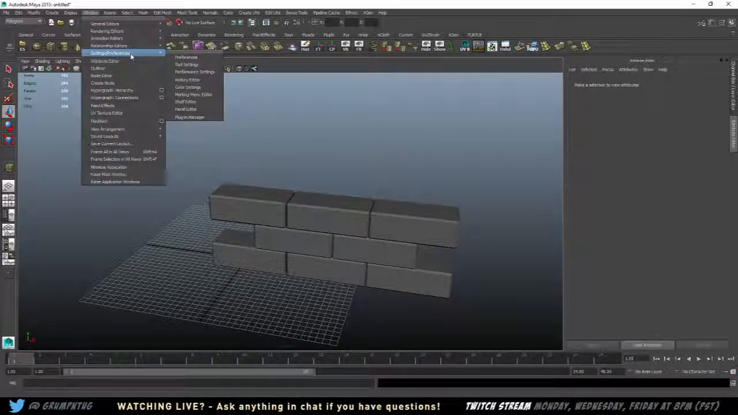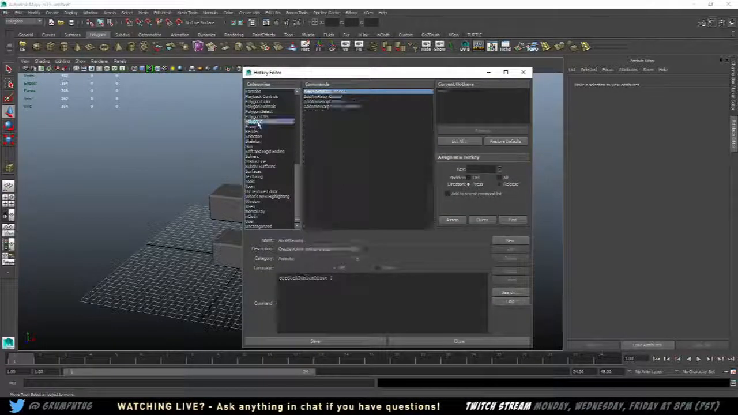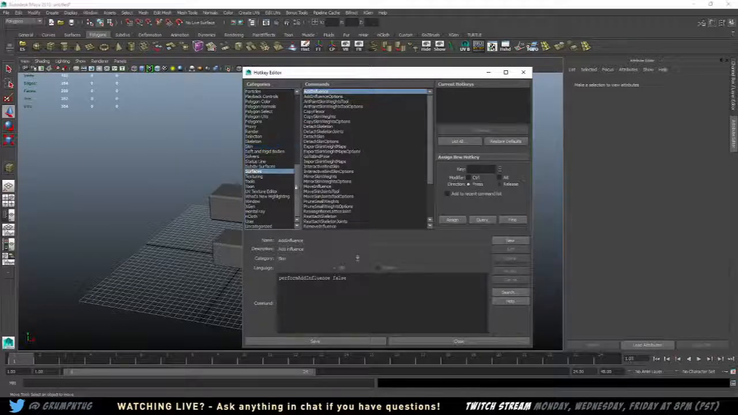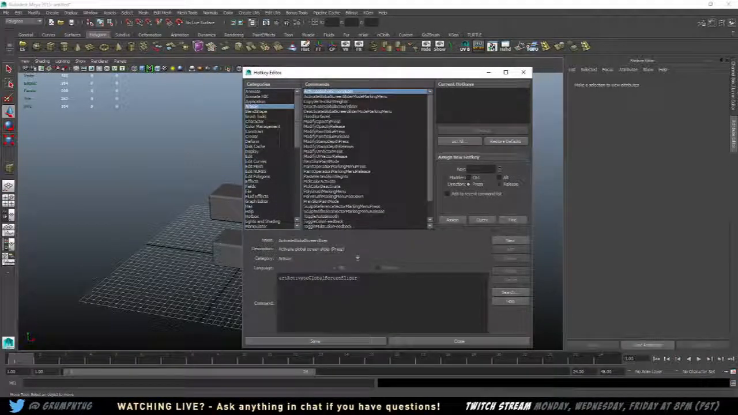But if you go to Window, Settings, Preferences, you can go to Hotkey Editor. And in here, you can find every command that exists. So if I want to do any random thing, I can select it, and I can set up a hotkey for it and a modifier of Control, Alt, you know, all those different things, direction, press release, all sorts of stuff, and you can assign it there.